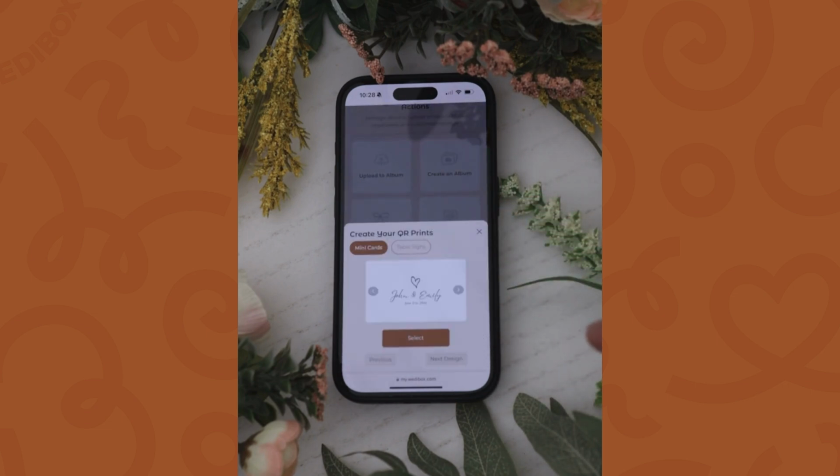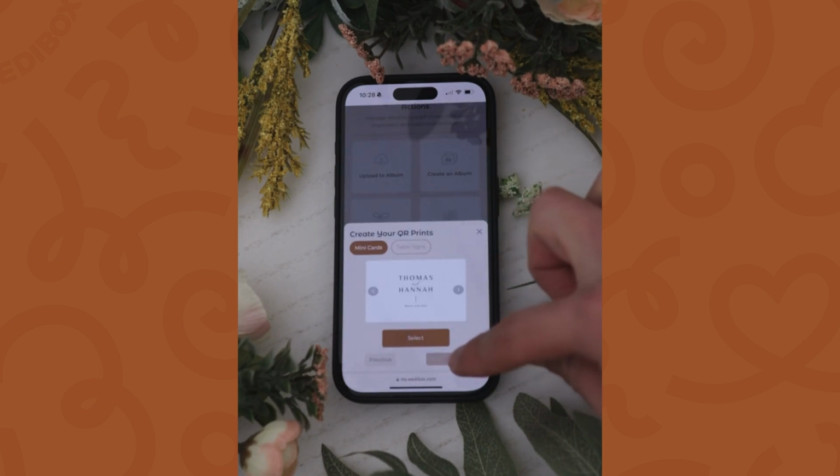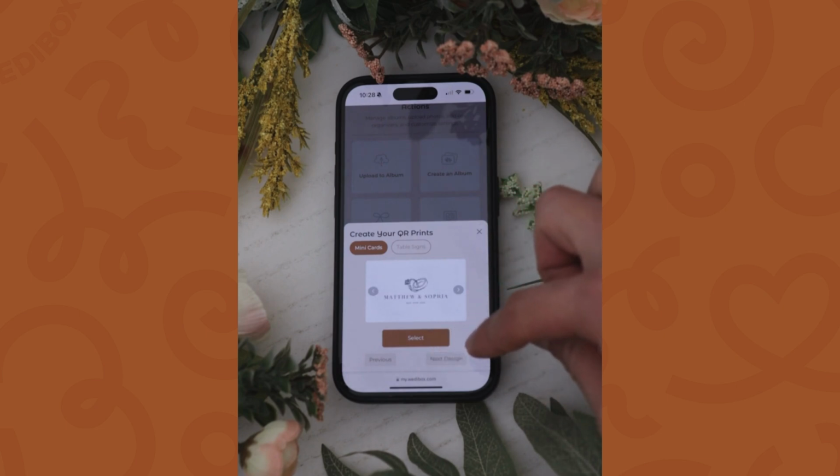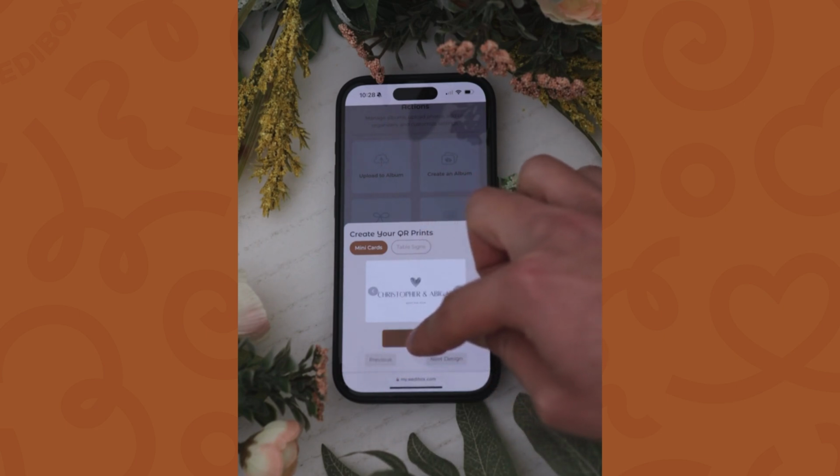Now let's create a printable QR code design we can actually use to print. So we can navigate through the designs using these buttons on the bottom, and when we find something we like, let's click on Select.